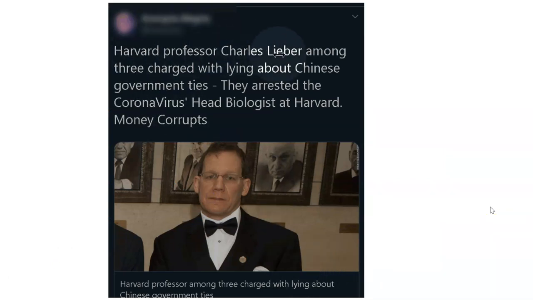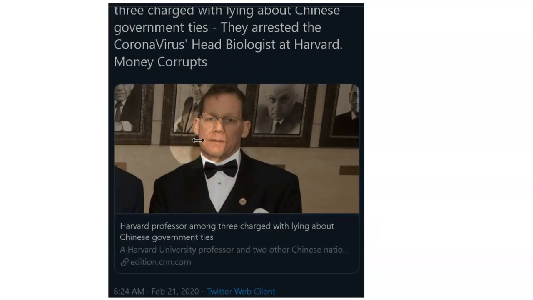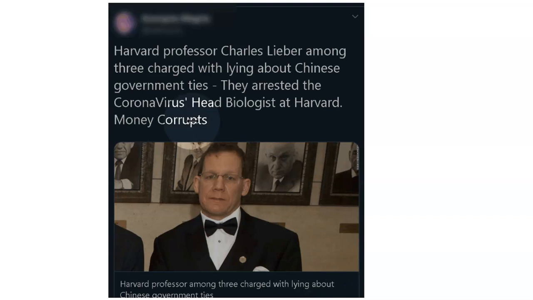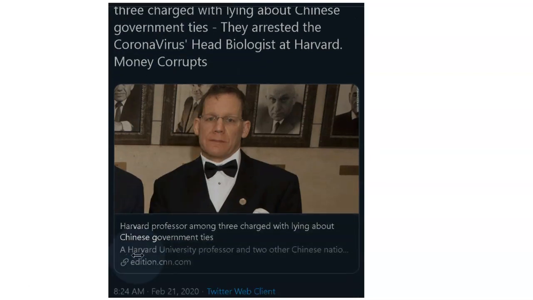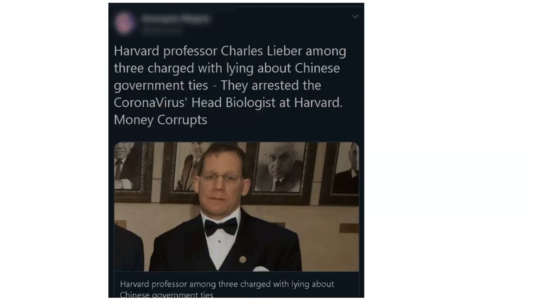Take this example. It claims that the head coronavirus researcher at Harvard has been arrested for collaborating with the Chinese government. That's huge if it's true. Even more, when we scroll down, we see it links to CNN, a multinational news-based pay TV channel in the US. And the article headline has the basics: Harvard professor arrested, Chinese government ties, except there's a piece of this missing, isn't there? Is he really the coronavirus head biologist? Because that would be a weird coincidence.